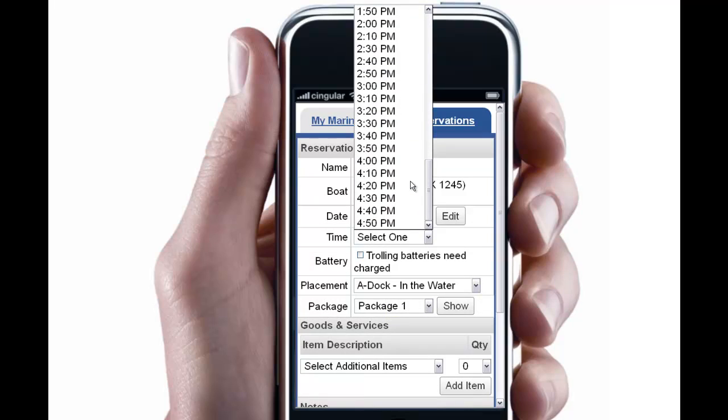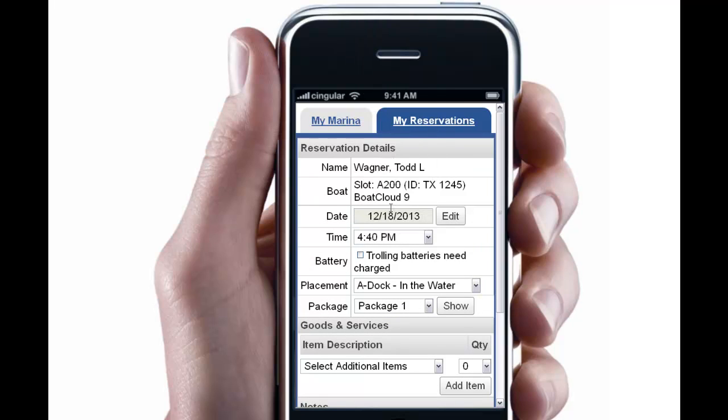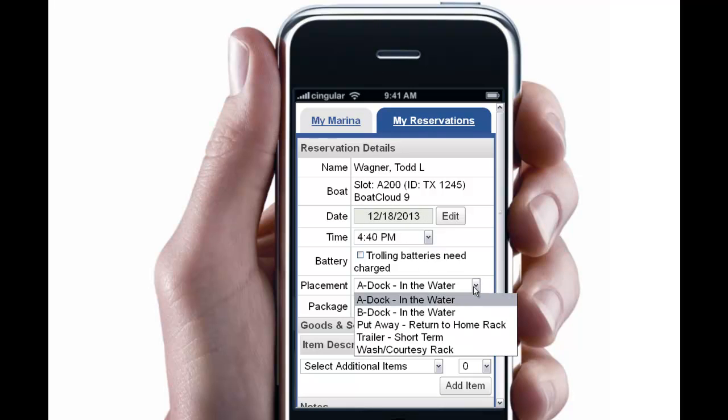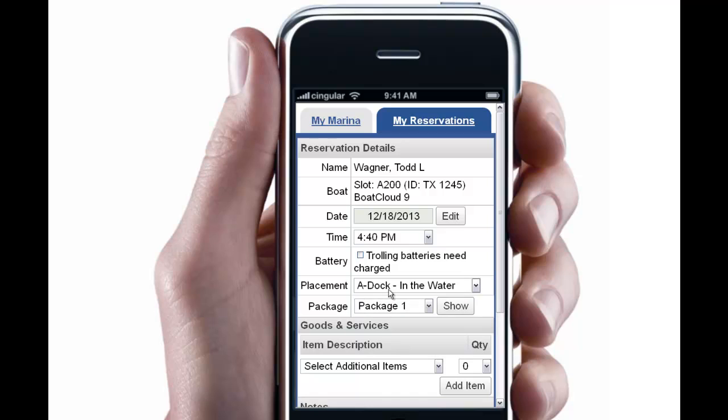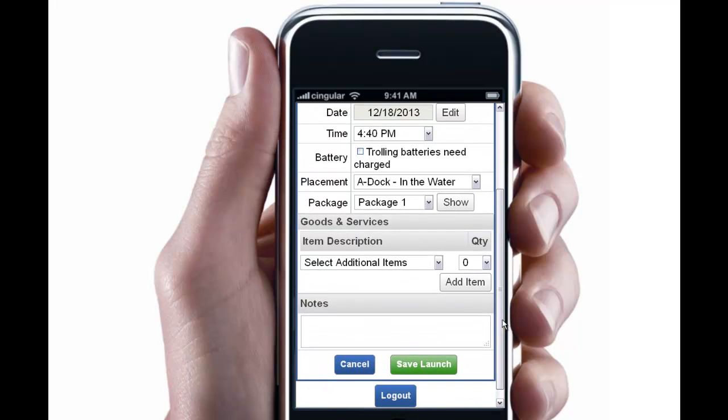I might take 4:40 this afternoon, and I choose a placement for where I want the boat placed, maybe in the water or on a courtesy rack or whatever it might be. And of course you as a marina, you get to design these drop down menus, so only the information that's relevant to your marina will be populated in the menus. And there's of course a silent salesman where you can upgrade your customer to certain packages and things of that nature. But I'll keep this simple.